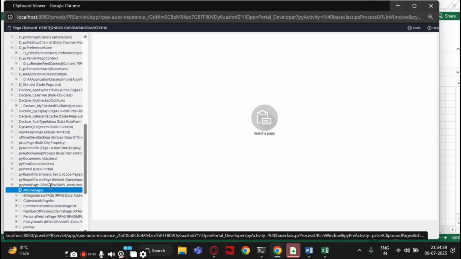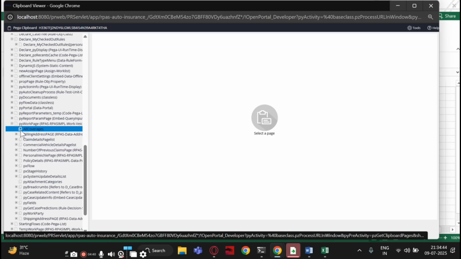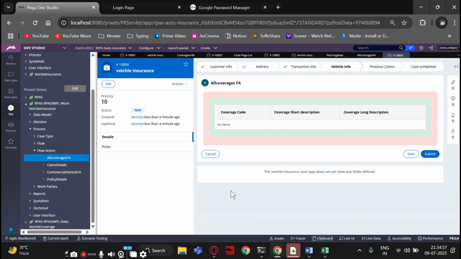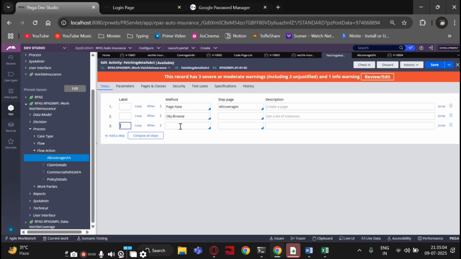Nothing is coming because the data is fetching only to the user pages but not to the pyWorkPage. If the data is available at the pyWorkPage, then only it will come to our user interface. So what to do now? Go to the activity tab and add one more step, Property-Set. We need to set the property. So what is the method used to set the property?